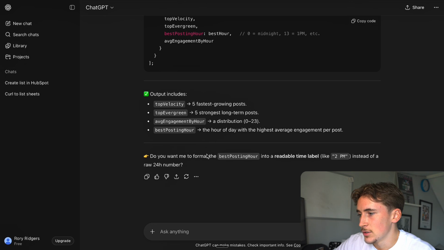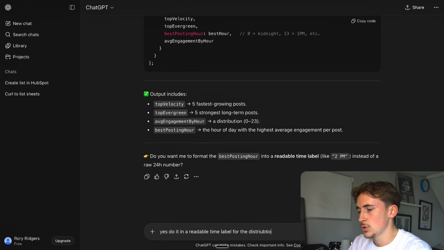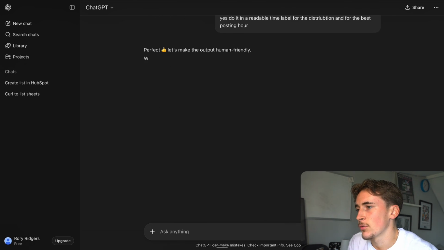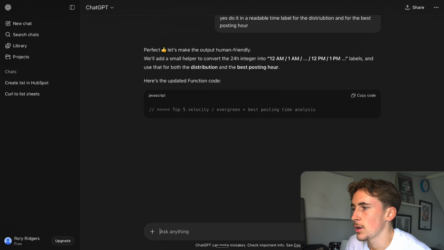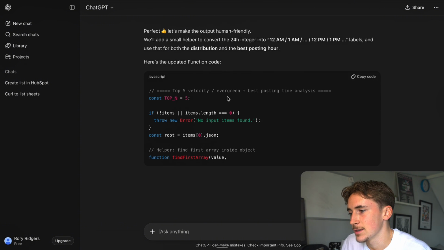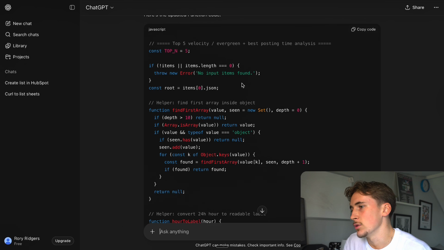But at the bottom here it said, do you want me to do the formula? Do you want me to do it in a readable time label, like 2 p.m.? I'm just gonna say yes, do it in a readable time label for the distribution part and for the best posting hour. So we'll give this a sec to generate the JavaScript, and then we'll take it back to n8n.